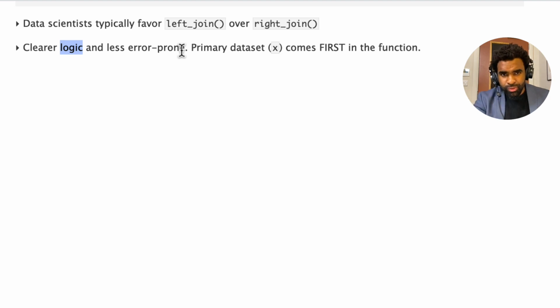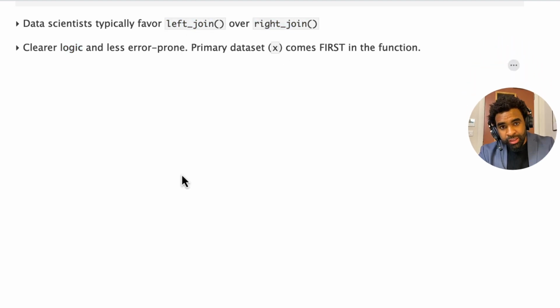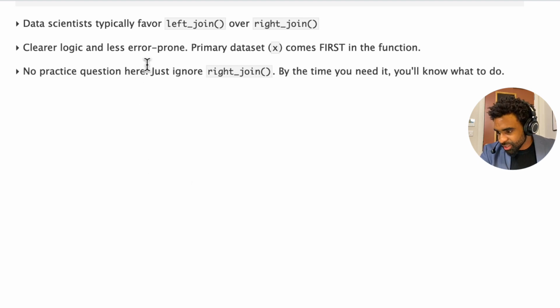And that's a bit confusing, and it especially doesn't work with the piping flow. So in general, you'll want to stick with left join over right join. And in the spirit of favoring left over right join, we don't have any practice question for right join, so for now just ignore it. There are specific conditions where it will be nicer to use the right join, but by the time you need it, you'll know what to do.